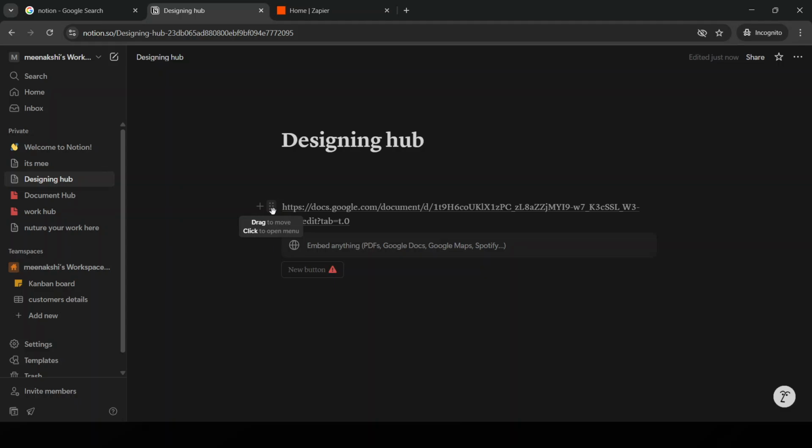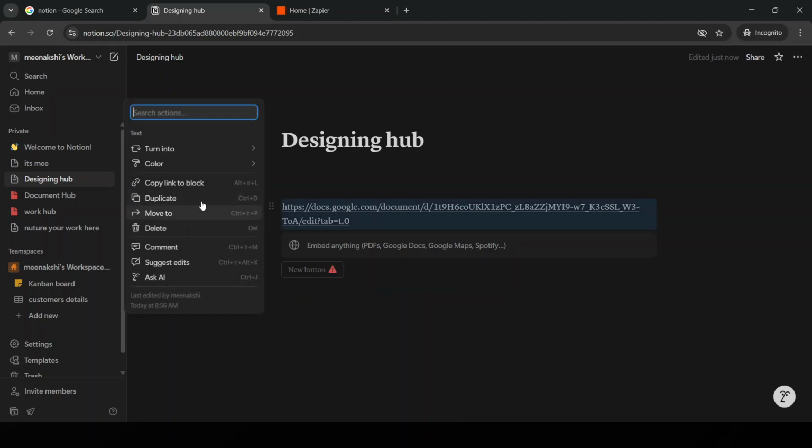Now, go ahead and use the standard copy function. On most computers, you can do this by either right-clicking and selecting Copy from the drop-down menu or simply using the shortcut keys, which are typically Command-C on Mac or Control-C on Windows. This action copies the database into your system's clipboard, making it ready to be pasted elsewhere within your Notion workspace.